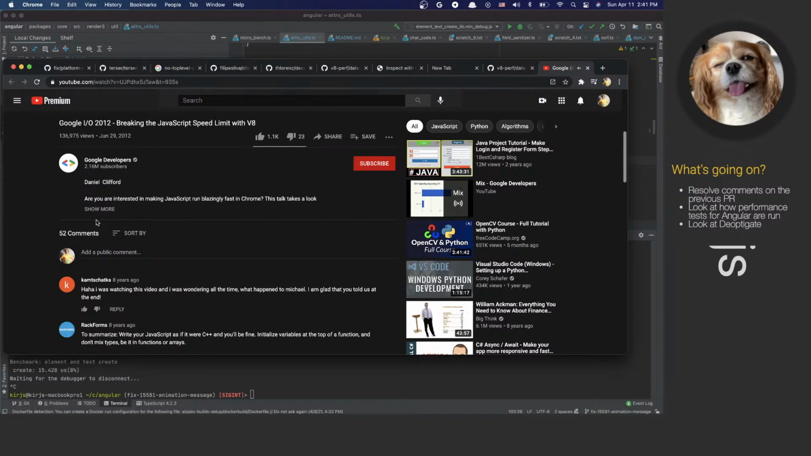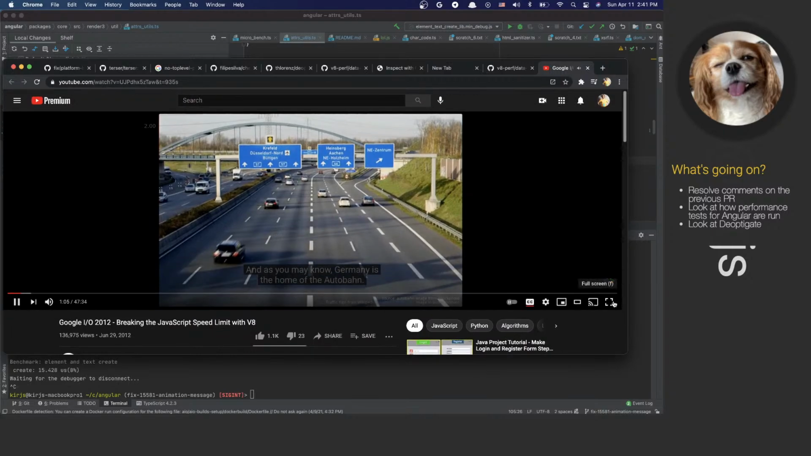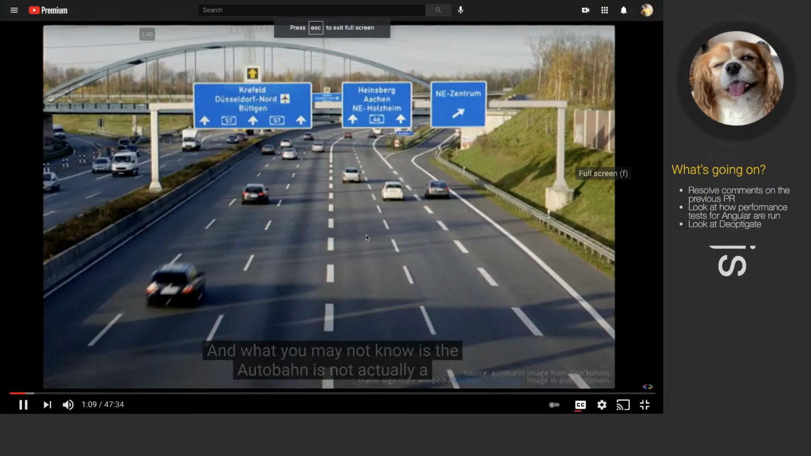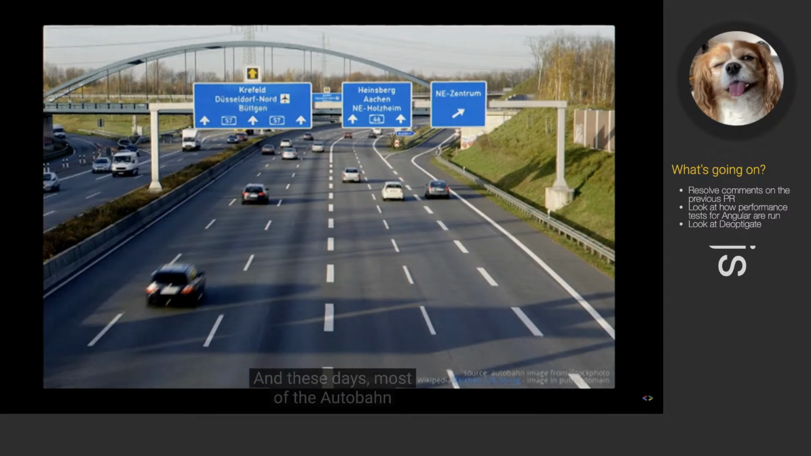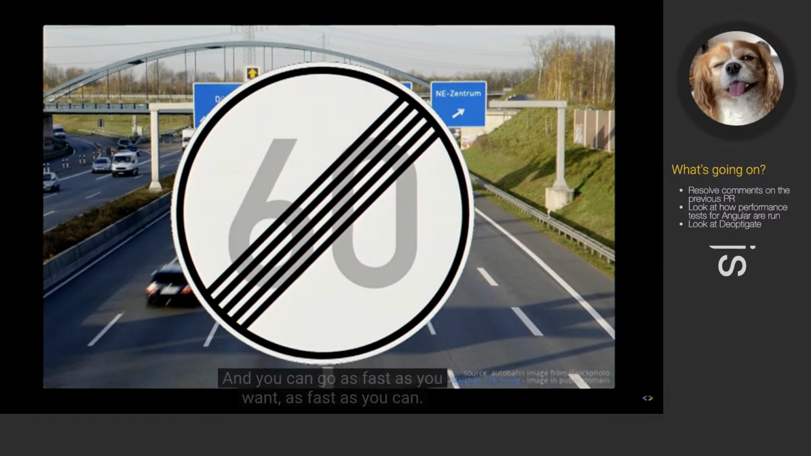And as you may know, Germany is the home of the Autobahn. What you may not know is the Autobahn is not actually a single stretch of road from Hamburg to Munich that runs straight through the middle of the country, but rather a network of roads. These days, most of the Autobahn actually has a speed limit, but there are still a few stretches of the road that don't have any speed limit whatsoever. And you can go as fast as you want. So, as a resident of Munich and Germany, I feel especially qualified to speak about moving at speeds that would get you ticketed here in the United States.